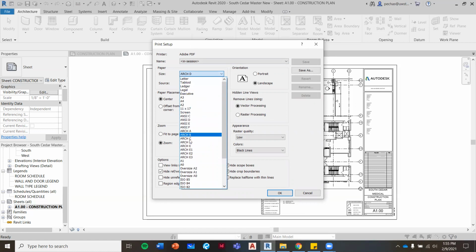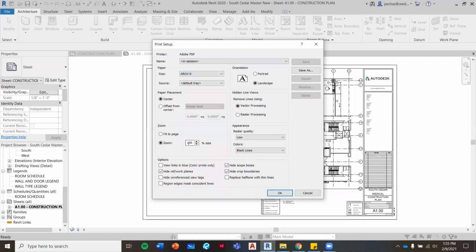So there's all of this business, and then we want the Arch D. We don't want the ANSI D. We want the Arch D. Okay. And then we want to hit zoom 100. Okay. Because fit to page might make it just a tiny bit bigger or a tiny bit smaller. We don't want that. We want zoom 100. And then as soon as I hit that zoom, it offsets.